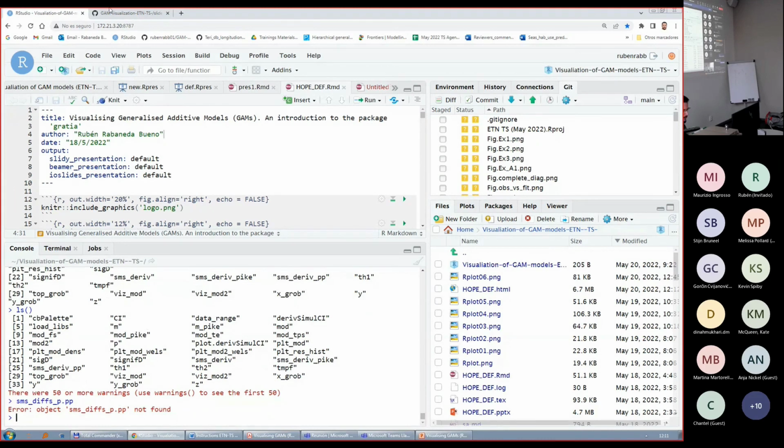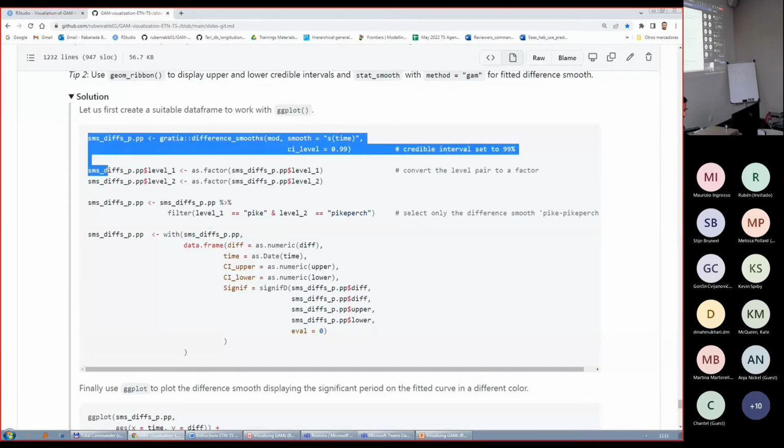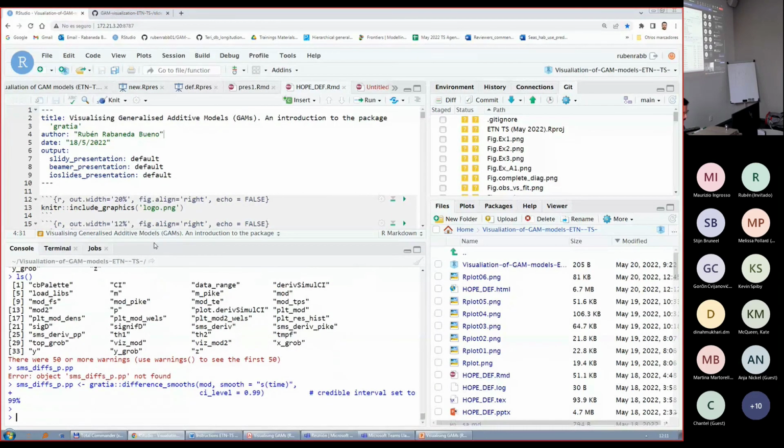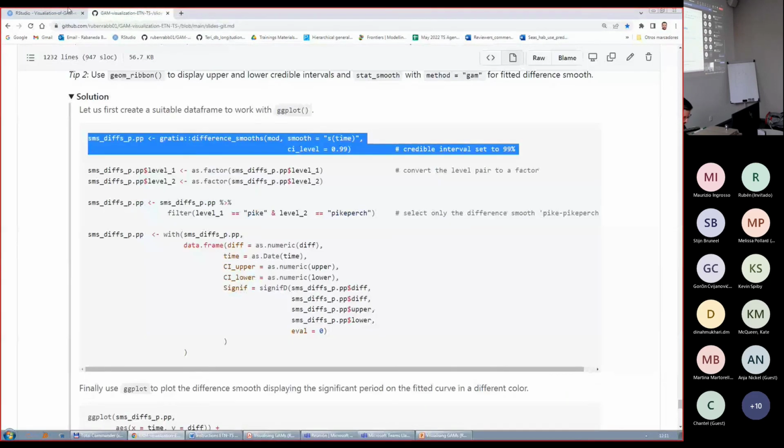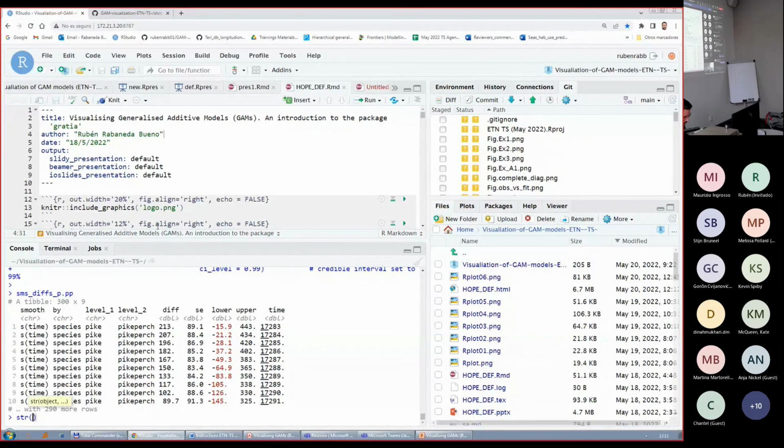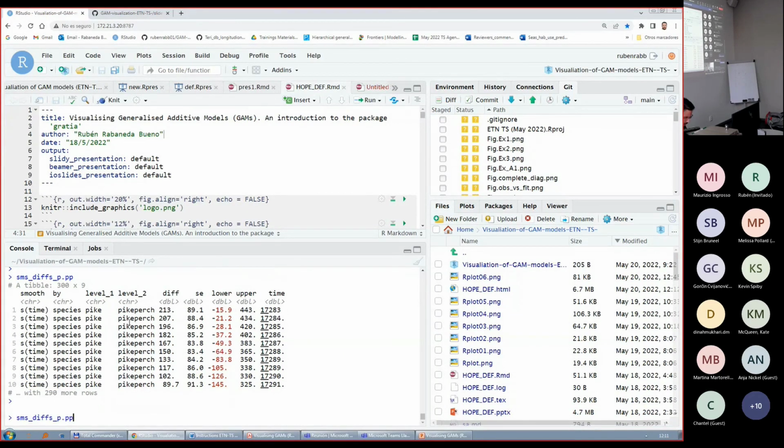No, it's not here. Okay. So here we have the tibble table with the difference smooth for each level, and we are going to take it and convert to factor for then selecting. So just for example, we use this one.